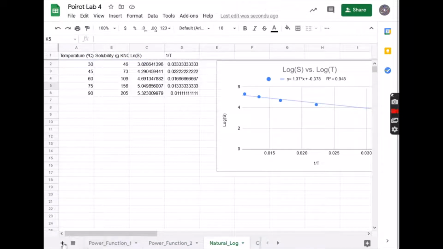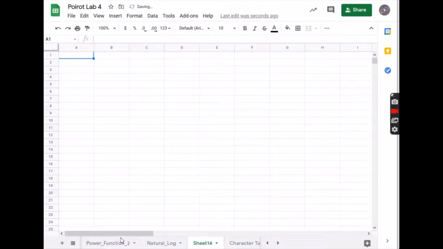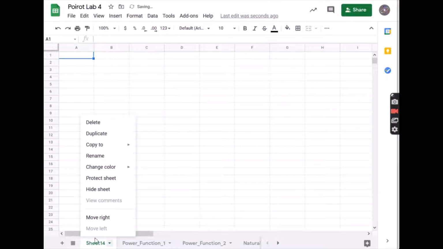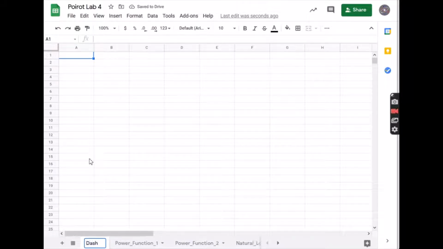So what we're going to set up is a dashboard. So we're going to add another sheet. I'm going to move it all the way here to the front. We'll right click, rename it dashboard.